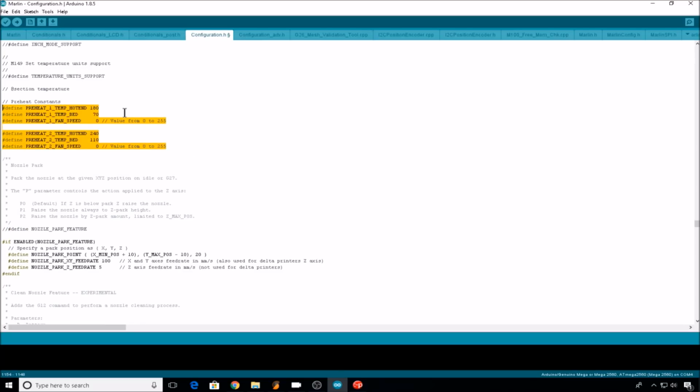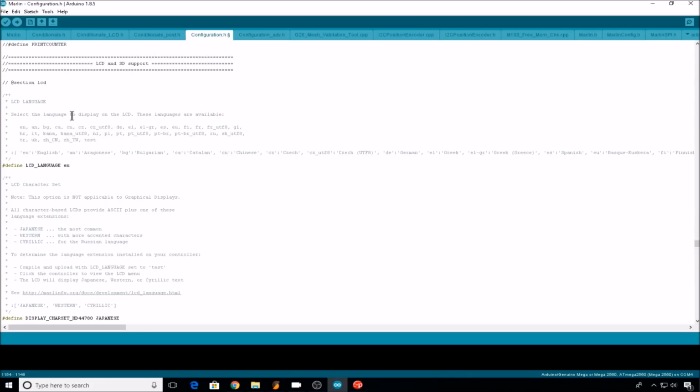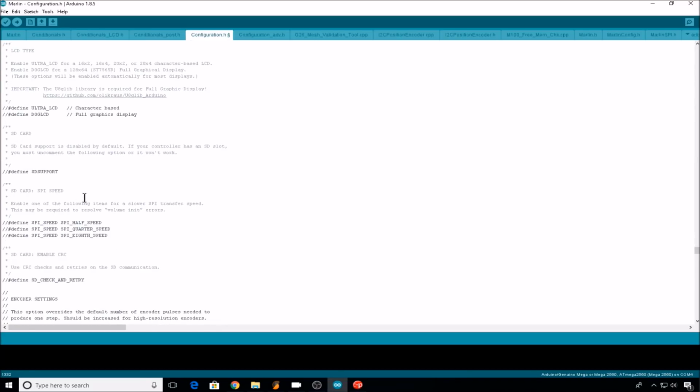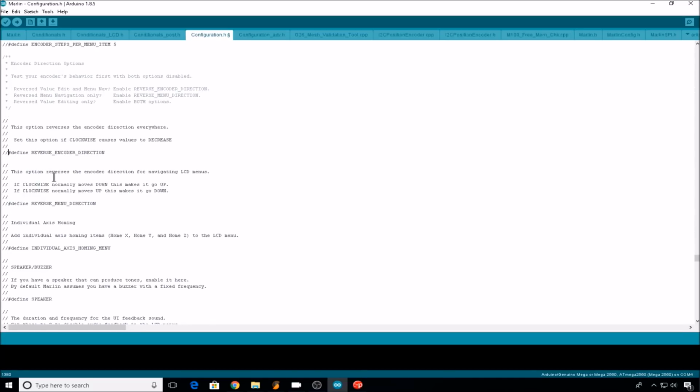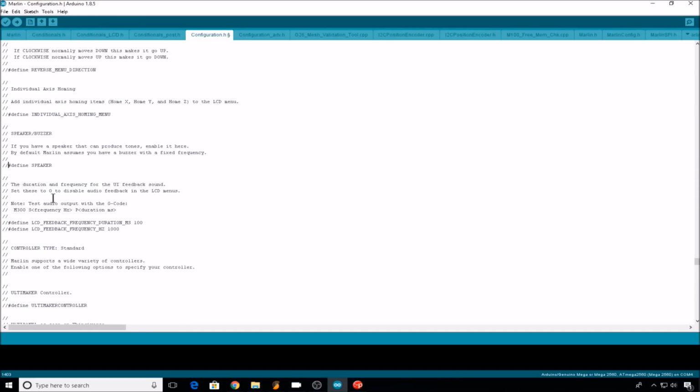Preheat constraints. This is where you can set what temperatures your preheat values are. These are the preheat values that you see on your LCD screen. Then we skip down to LCD and SD support. You select your LCD language here. You can enable your SD card by uncommenting this line. If your encoder wheel is not moving the options in the right direction, you can change that by uncommenting this line. If you want to enable your LCD speaker, you can do that here by uncommenting this line.